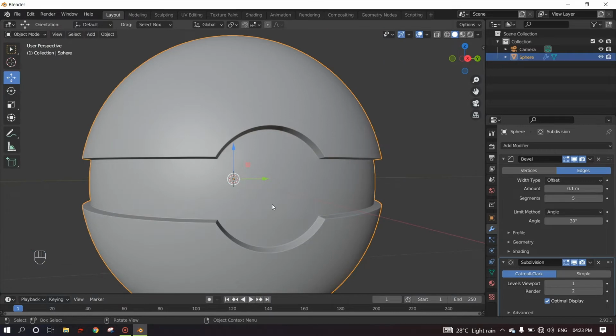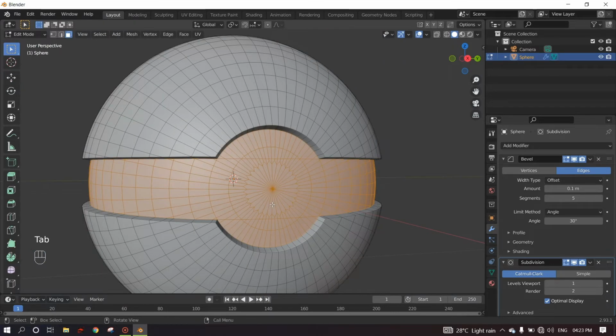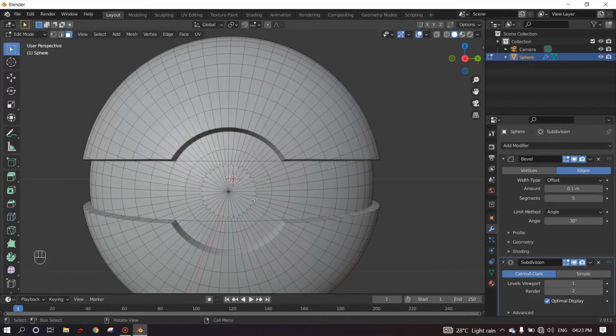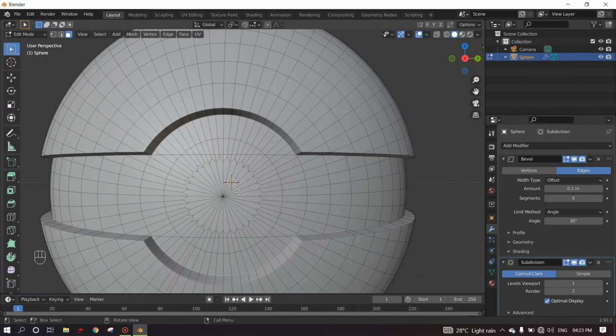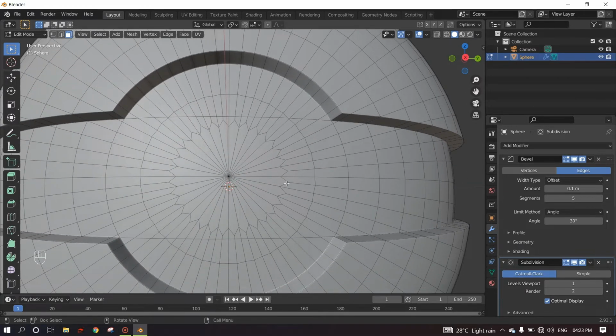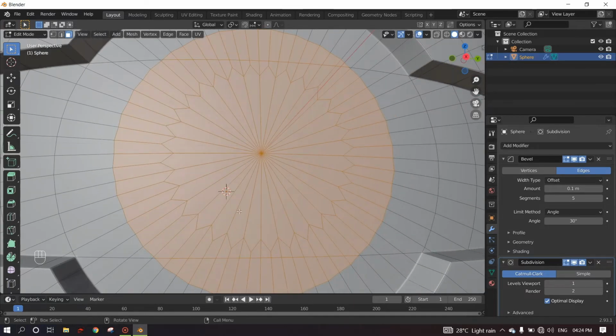So next, go into the edit mode by pressing Tab, Alt A to deselect everything, and now we need to make the front button of the Pokeball. So to do that, get in the circle select by pressing C and select all the circular faces. Make sure you have selected all the faces.